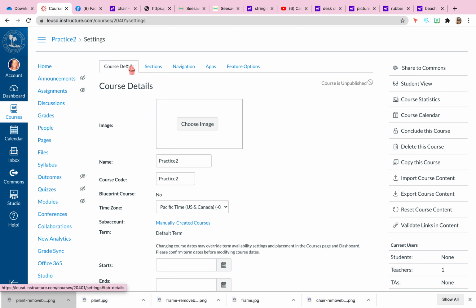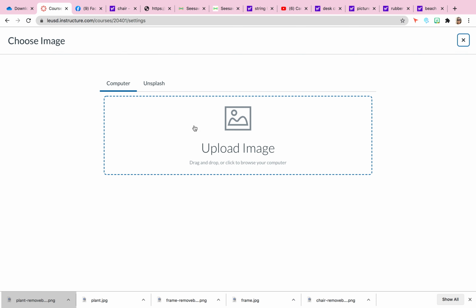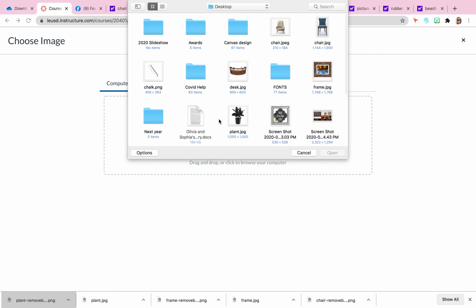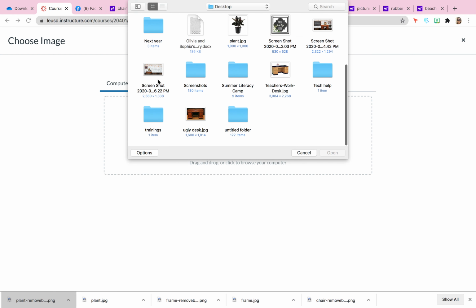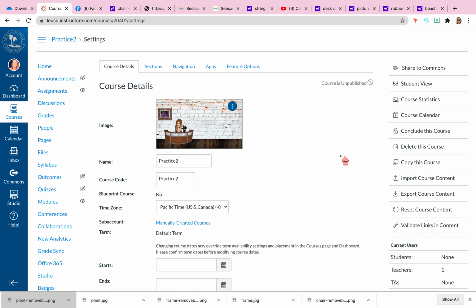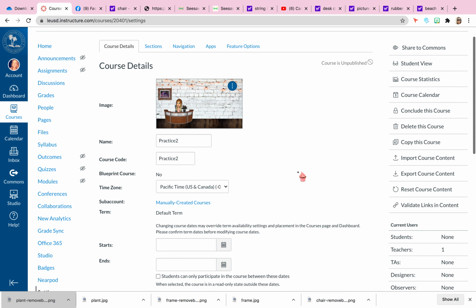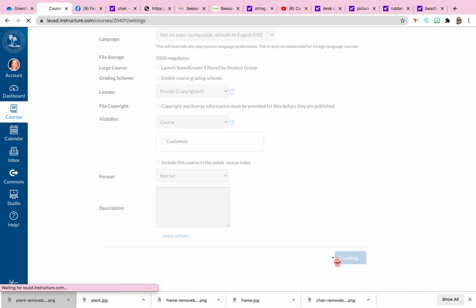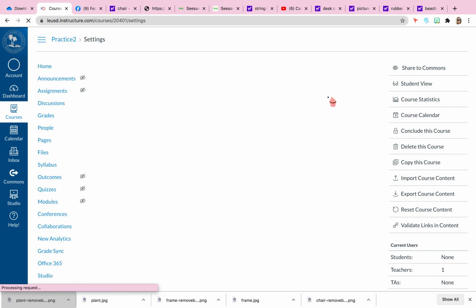Okay, now we're on the course details here. To make our button in the beginning the same as on our dashboard, you can choose image and then just upload the image that we want, which is this one here, so that way it's the same on your page as you have here. Then you can just save, update course at the bottom, so now you have that.